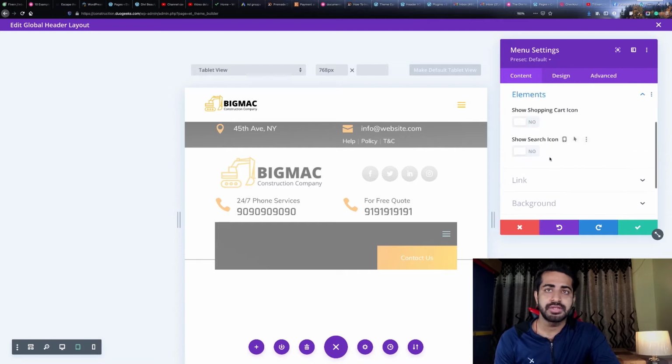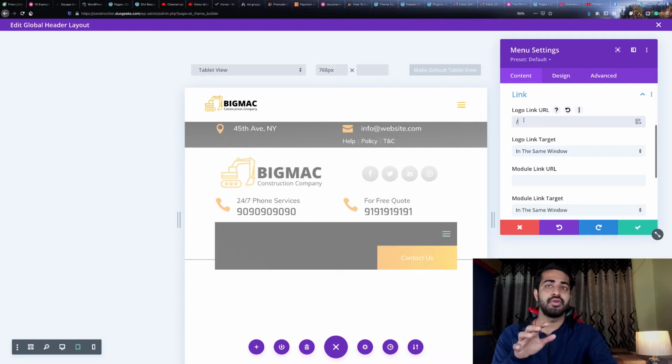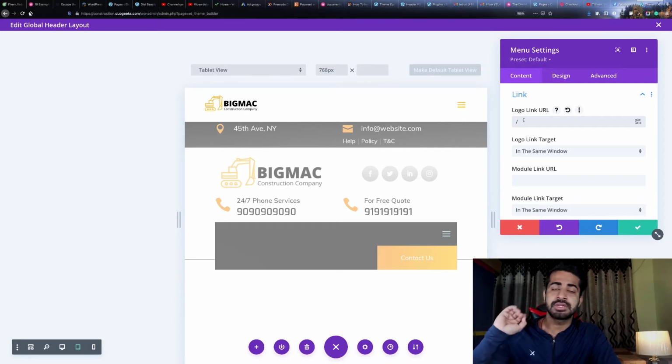Now let's move to the link. So here's the logo link. Let me tell you what this front slash is. Front slash is for the home page. If you put this front slash, it will go to the home page, no matter what WordPress site or domain you are using. For example, I am using construction.duogeeks.com, so I put the front slash and it will go to construction.duogeeks.com, which is obviously the homepage of my WordPress. And if you have some other domain, it will go to the homepage of your domain.